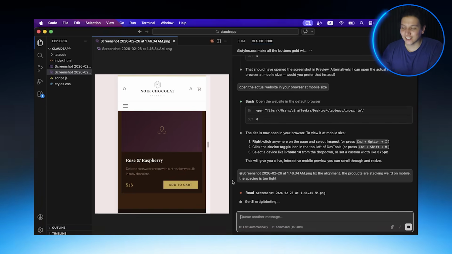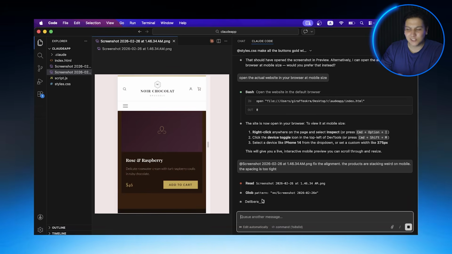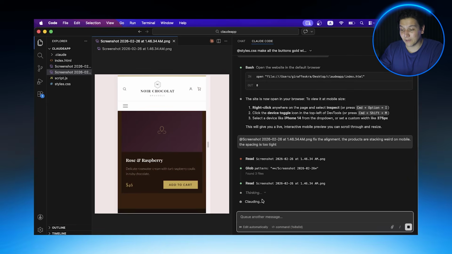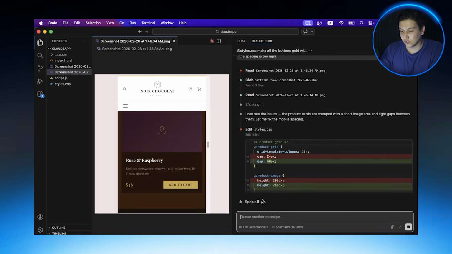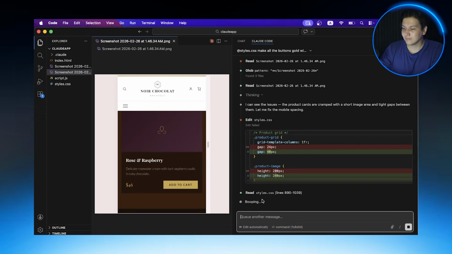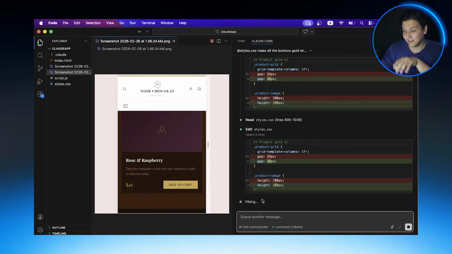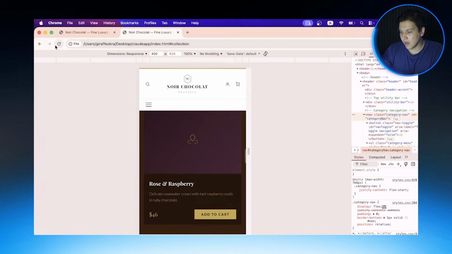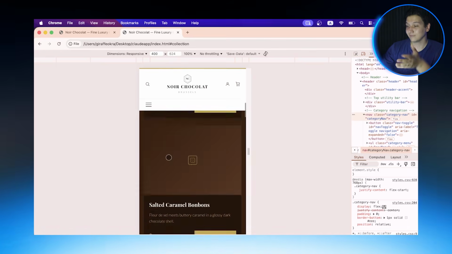It's analyzing the screenshot. It's looking at the layout, the spacing, the breakpoints. It's identifying the issue in the CSS. Probably a media query problem or a flexbox issue. And now it's rewriting the CSS to fix it. Okay, so let's refresh the mobile view. And there we go. It's fixed.